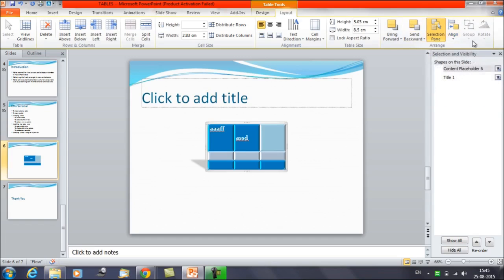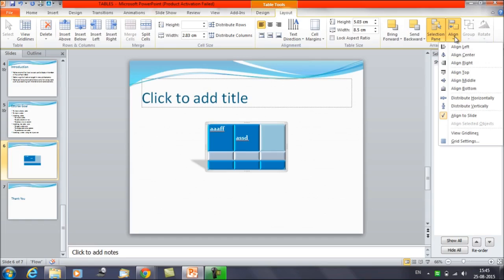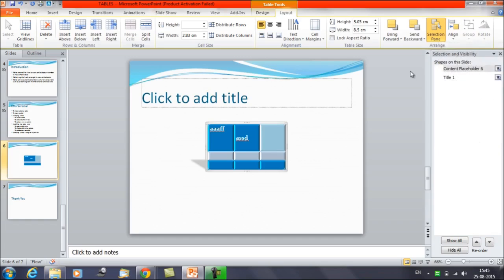Actually, this entire arrange group is for multiple objects. If you have multiple tables, or more than one object here on the slide, then you can bring a particular object forward or send it backward. Then you can see the selection pane for checking all the objects which are there on the slide. Then alignment, how you want to align it in the center, right, top, middle. You want to distribute that horizontally and vertically. So in this way we can select the required option. So that is it.